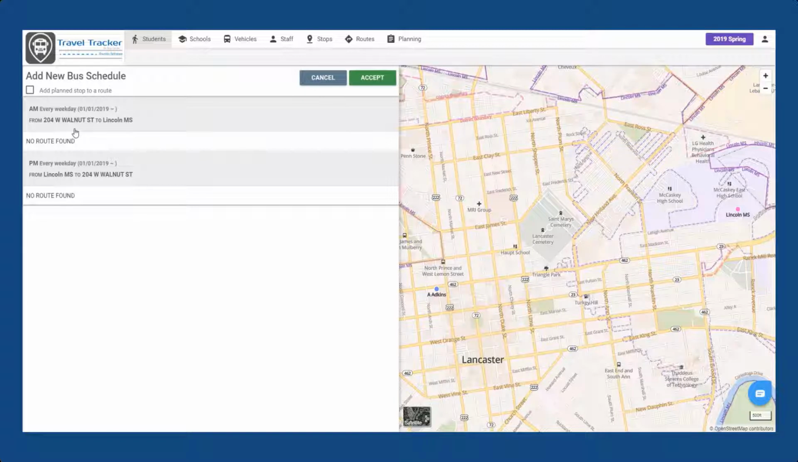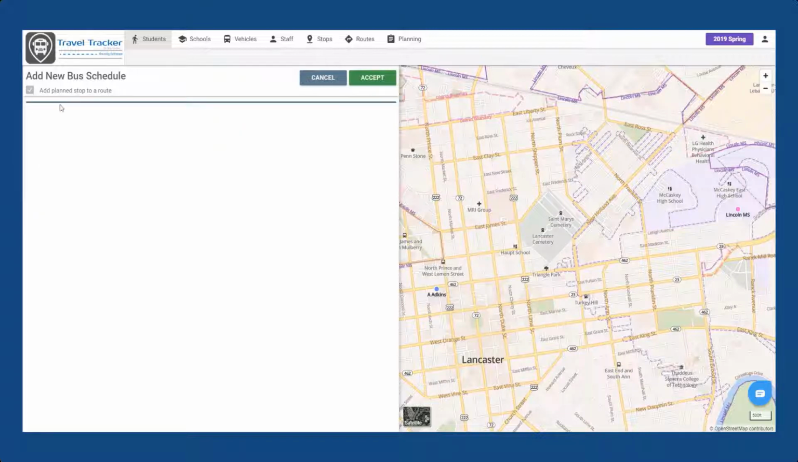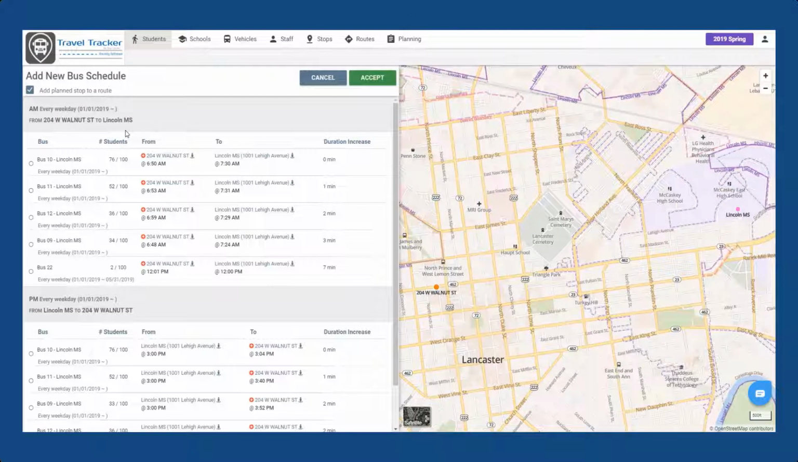This address is not associated with a route yet, so we're going to go ahead and tell the system to add this planned stop to a route. And it may just take it a minute because, once again, it's thinking through all of this for you. It's going to save you a lot of time. And already we've got some suggestions.